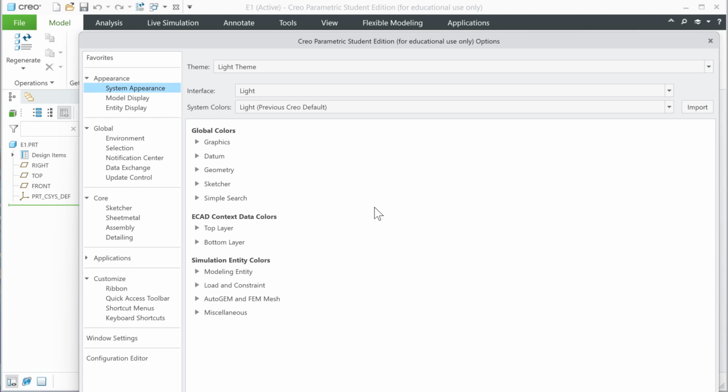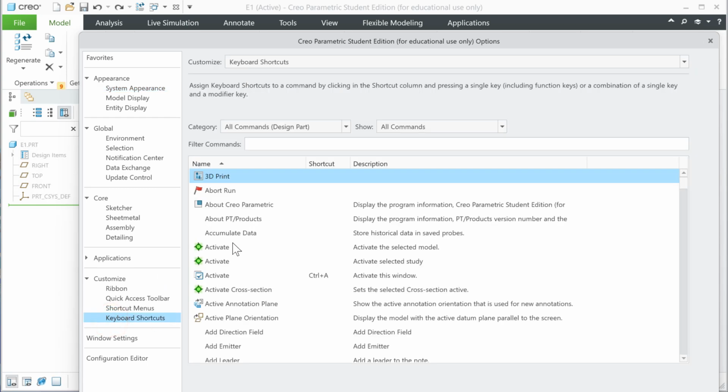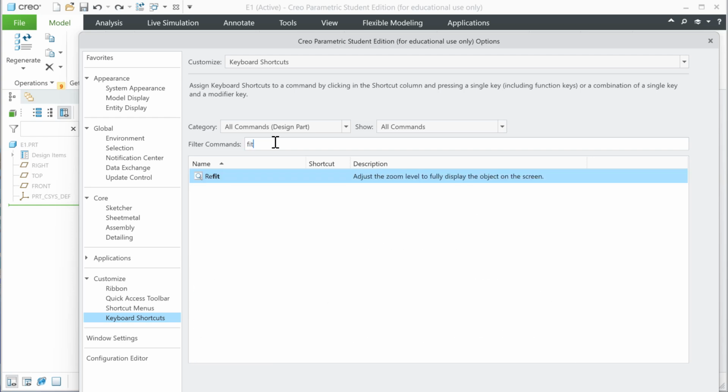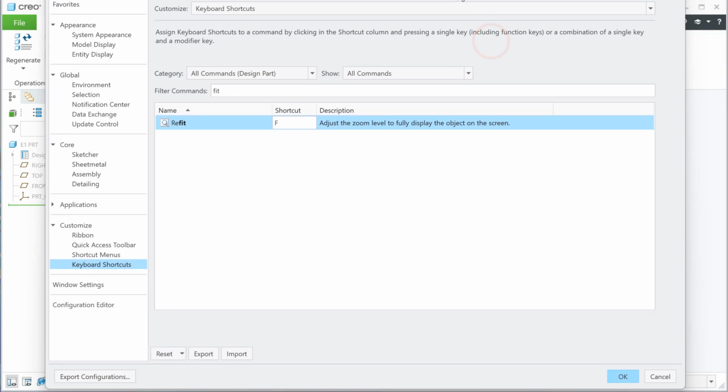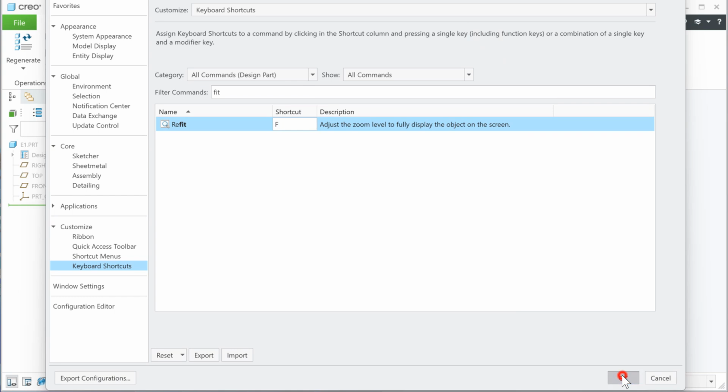So let's go ahead. Oh, one last thing. Keyboard shortcuts. This is really nice. So for example, if you wanted to zoom to fit, you could type in fit, and there's refit. We could click on that, and then our shortcut key, let's make it F. And then you could go ahead and apply that. Just down here, you just have to hit OK.